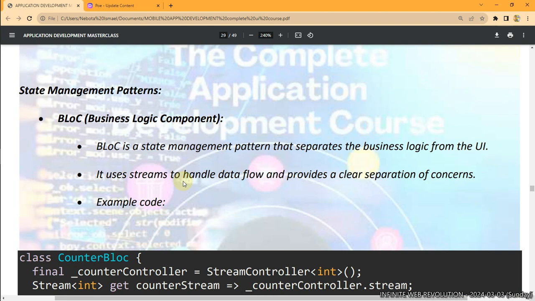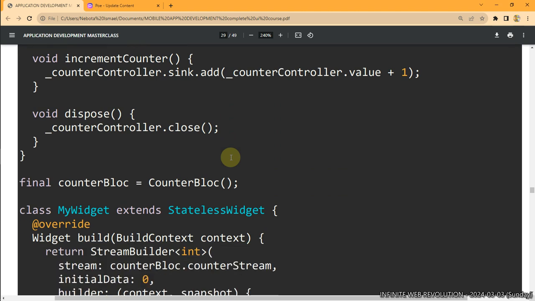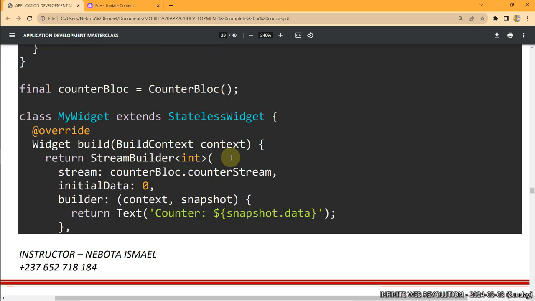So we also have what we call bloc. Bloc is a state management pattern that separates the business logic from the UI. It uses streams to handle data flow and provides a clear separation of concerns. Bloc is actually interesting. Bloc is a method that we can use to handle streams of data.